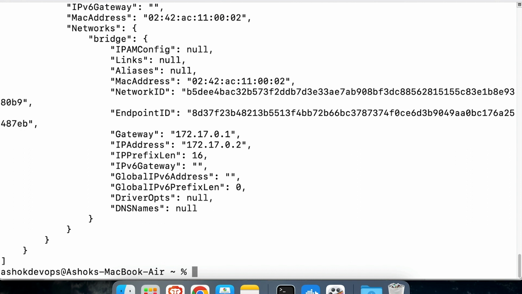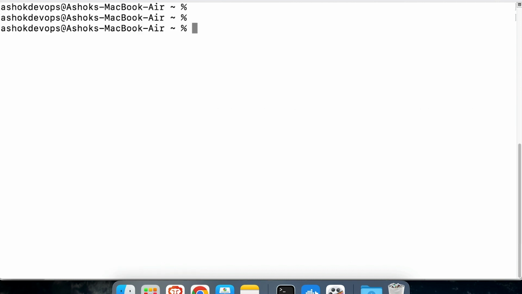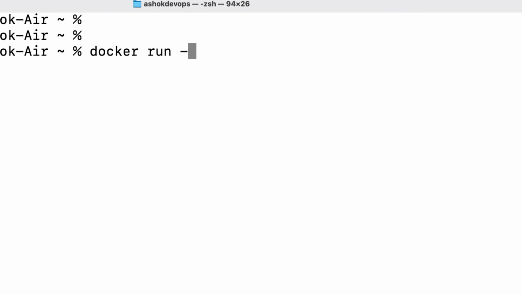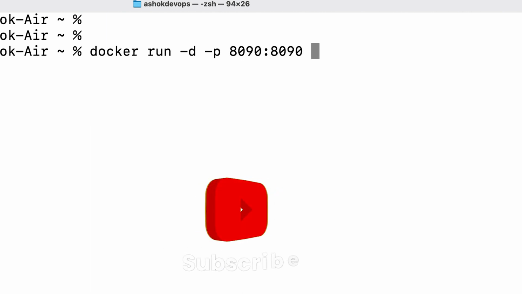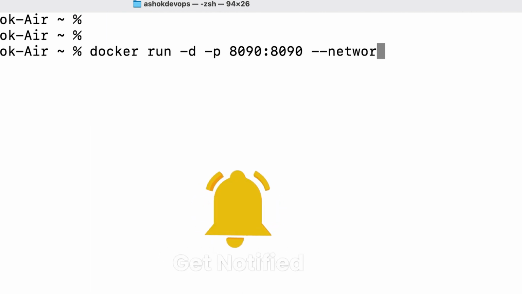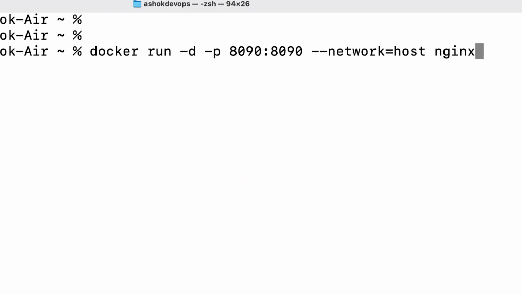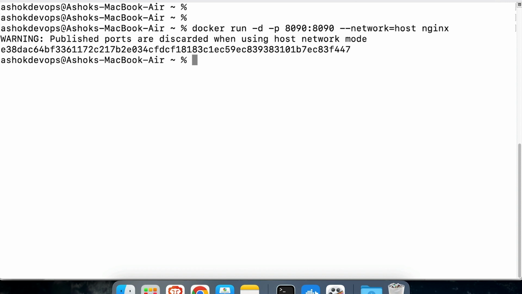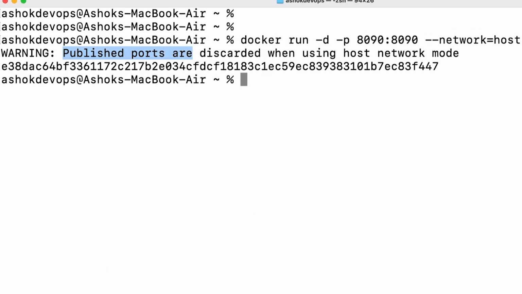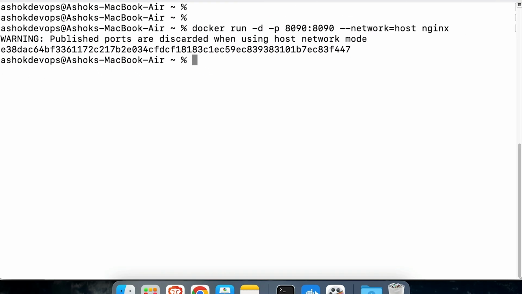Let's create one more container in the host network. So type docker run -d -p 8090:8090 --network=host and then the image name nginx. Enter. So while running this command, it will show one warning like published ports are discarded in host network mode. You can ignore that, and the container is created, and this is the ID.